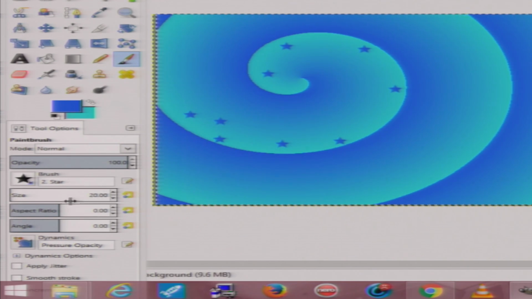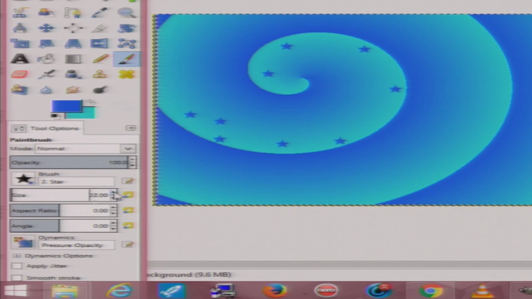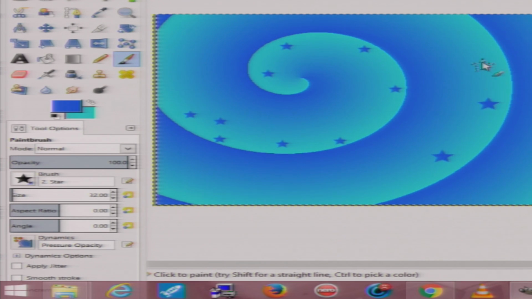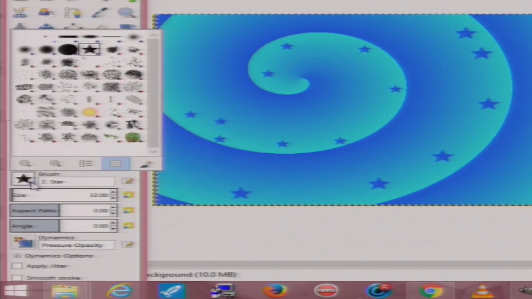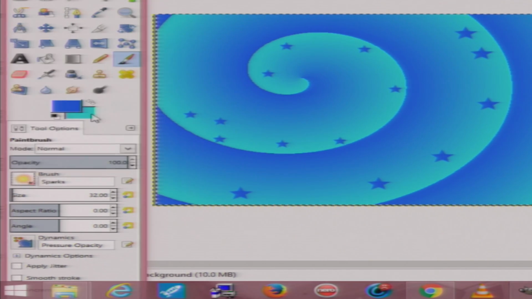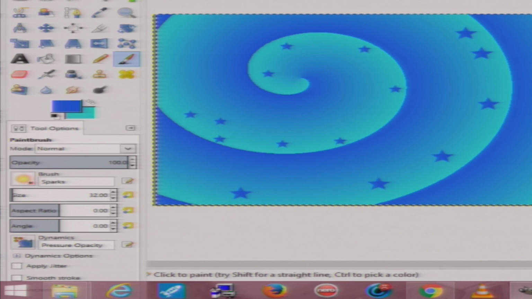Another option you can use is to change the size also. So from 20 I am changing it to, let's say, 32, and again try to paint the object using this shape. Further, if you want to use another shape, you can choose a shape of your choice like this. In this manner you can make use of the paintbrush tool to paint the object.